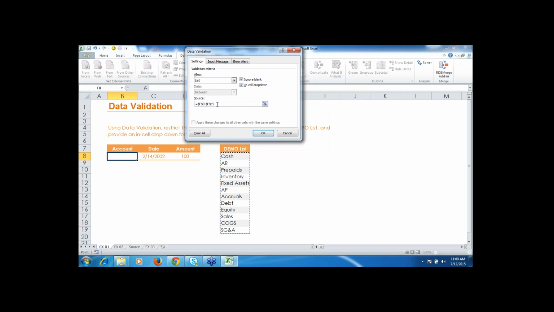Now one more thing guys, this is very important. If I have chosen this source, it means that in future if you edit this list, the effect will be there in this cell also. Getting my point? If I delete any item or add anything in between, it will be reflected in this drop down list. So that's it. This is the way. Now the second tab is input message.